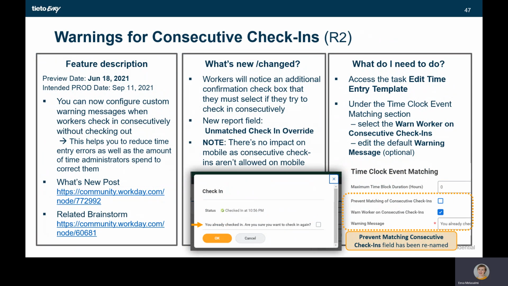Then going forward and continuing with the theme of the check-ins, Workday now enables you to configure a warning for the situation when your employee has already checked in and they try to check in again. And this is, of course, depending on if you have decided to prevent the consecutive check-ins or not. This has been in preview already since June 18. Here are the links to the What's New post, and also this feature had a related brainstorm, also linked here on the slide.